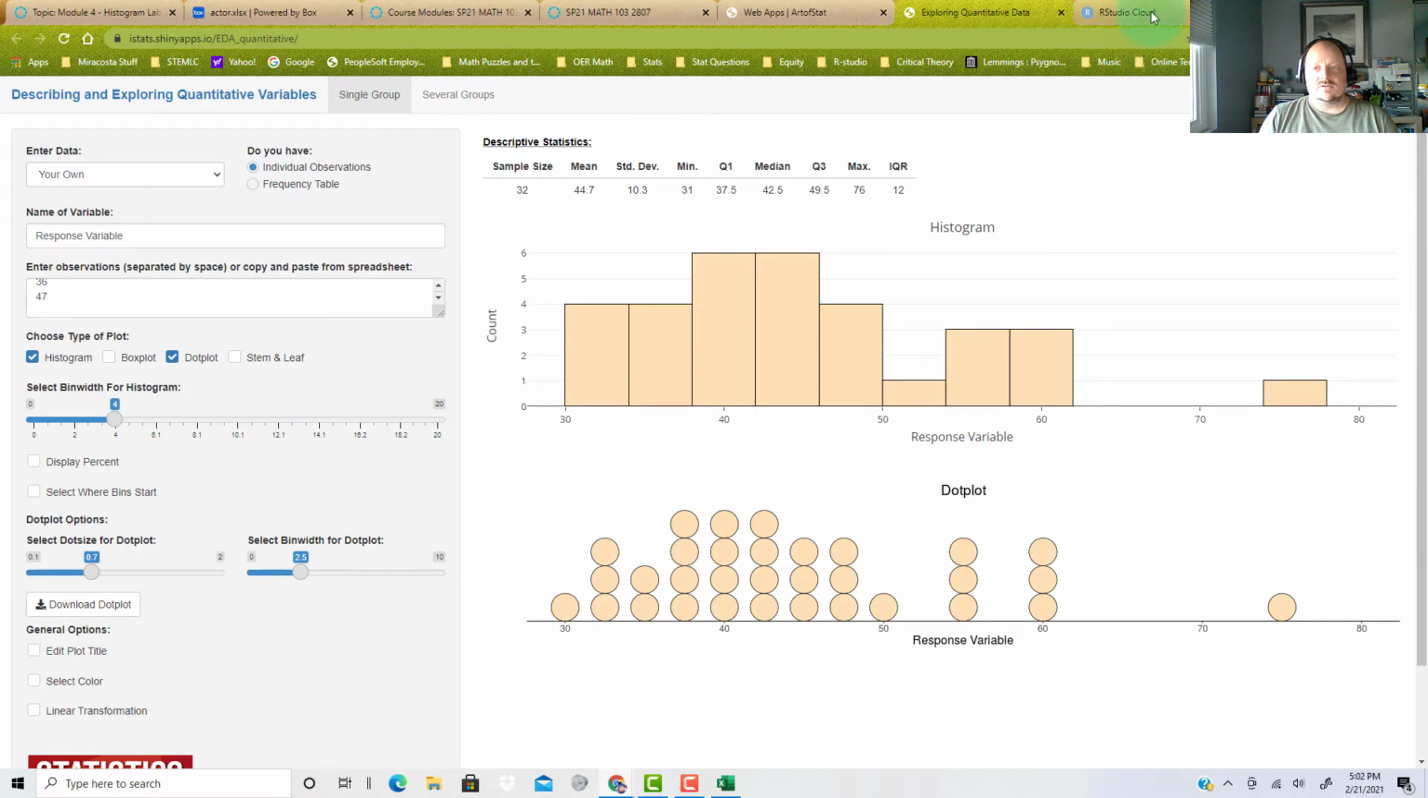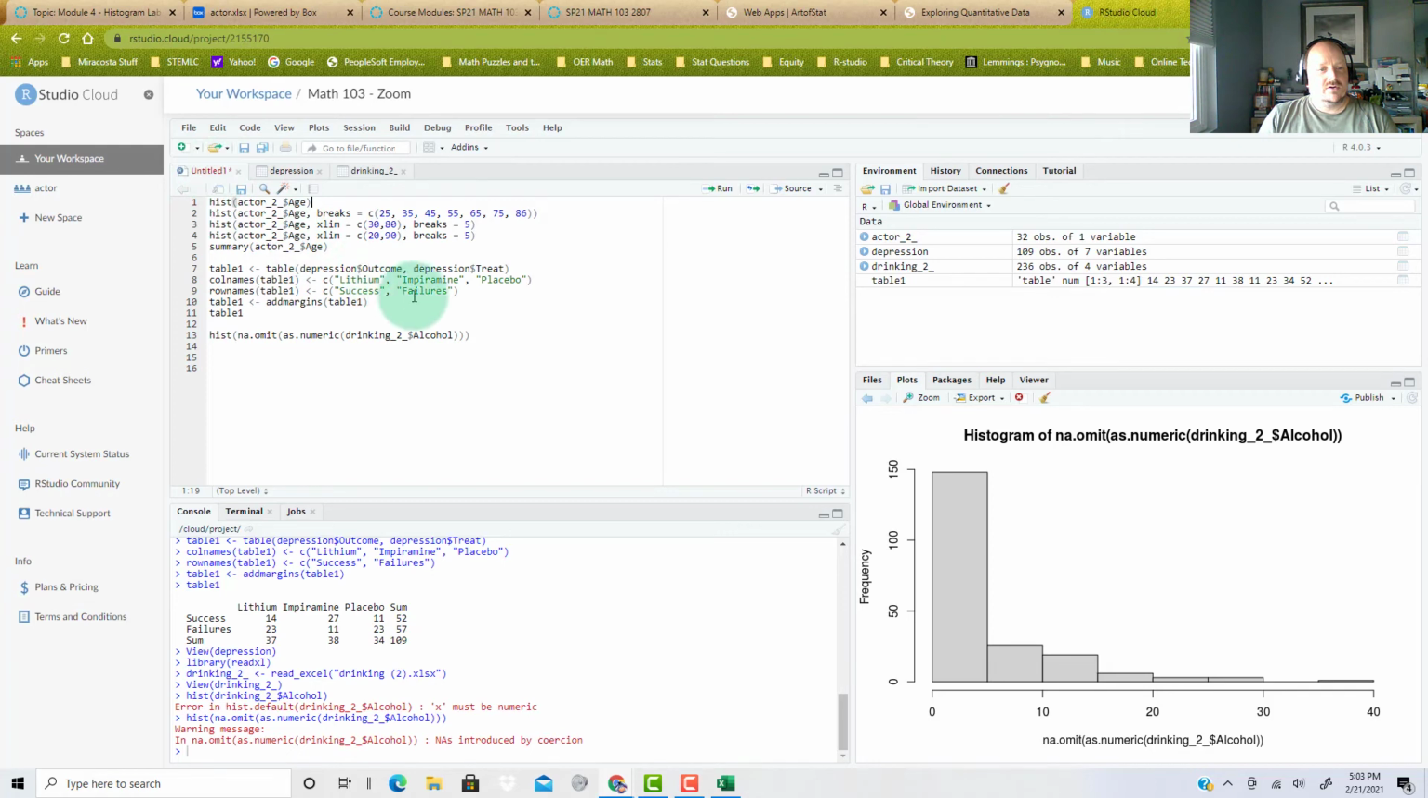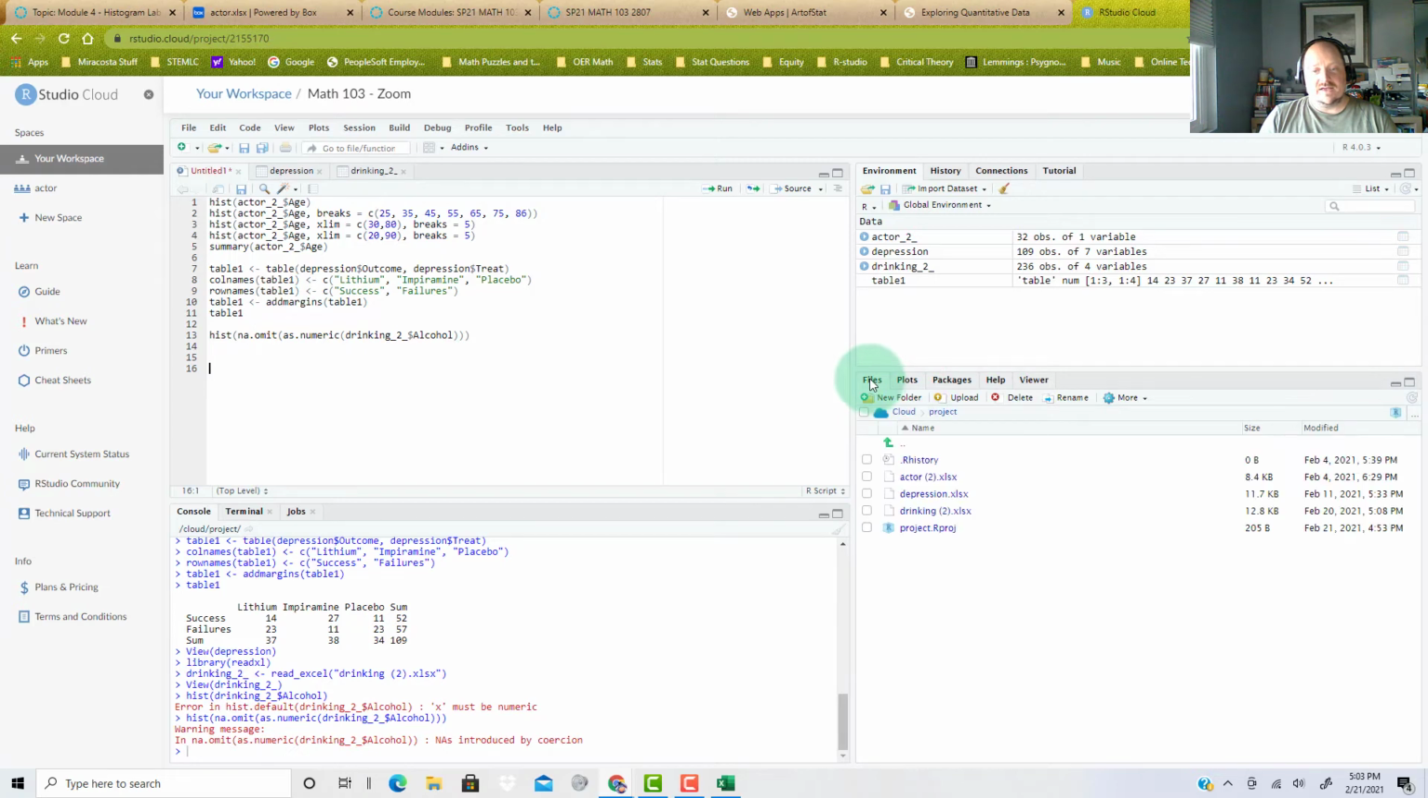If we were going to use RStudio, it's a little bit more complicated. We would have our main program open here, RStudio, and I've opened up my workspace. When I bring the file in, the first thing I do down here is click on Files, and then click on Upload. You'll notice I already have a file in here called Actor. But that's what you do. Click Upload, select the file, and then upload it to the computer.